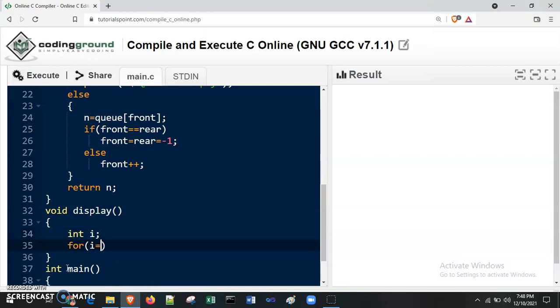I is equal to front, from front to rear we need to display elements. Front and rear are array indexes, so they are integers. I is less than or equal to rear, because the first element is at the front location and the last element is at the rear location. So simple, we only need to display from front to rear.